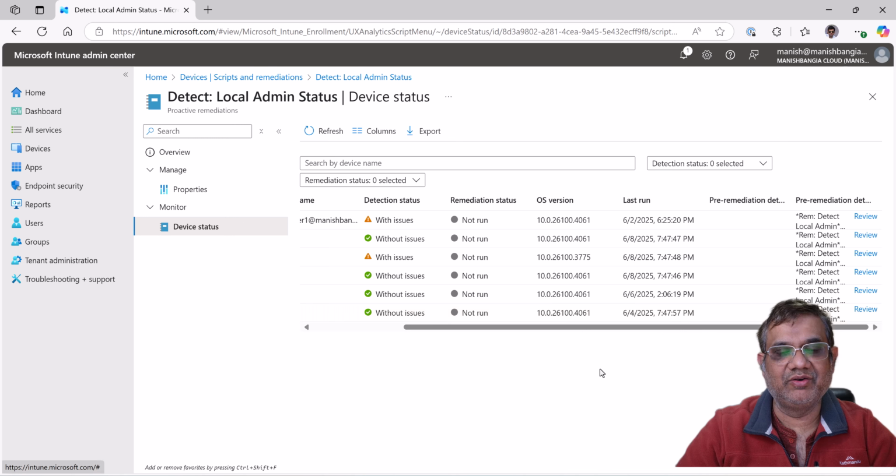So I hope this video was quite informative in showing how you can use the remediation script with the detect method, which can be beneficial in some cases as compared to compliance policies.